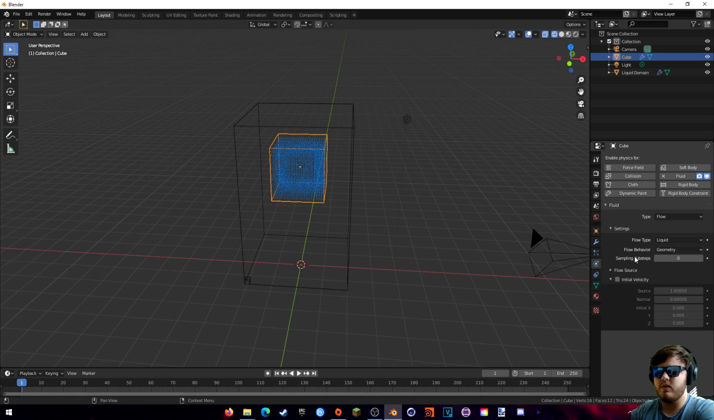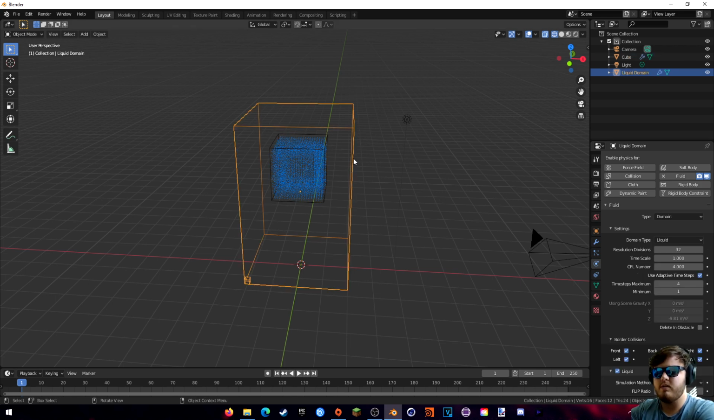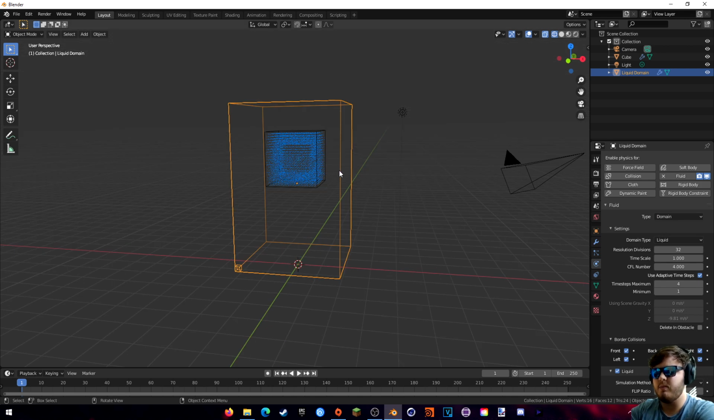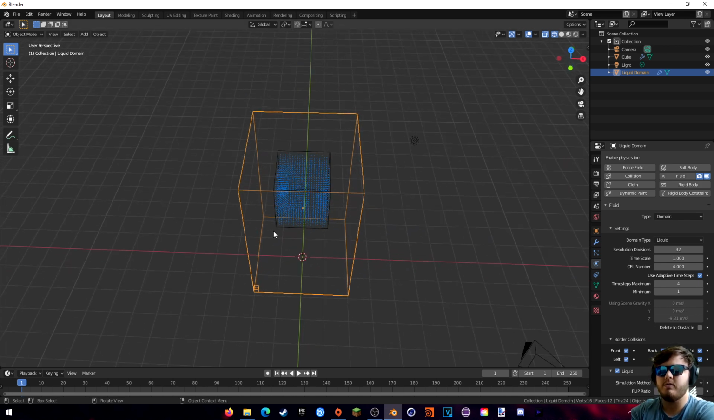The only other thing worth noting here is the initial velocity. If you wanted the water to have initial velocity when it first spawns in, whether that be up, down, left, or right, or anywhere in between, you want to make sure this is checked, but for now we're just going to leave that unchecked because I just want the gravity to be affecting our cube. So if we select this domain object now, we can see that it also has this fluid category selected, but instead of it being a flow, it's actually a domain. So basically any fluid physics that we do are going to be contained in this little box right here.